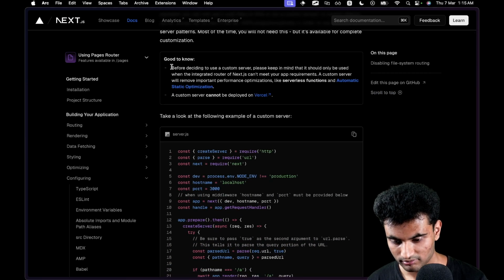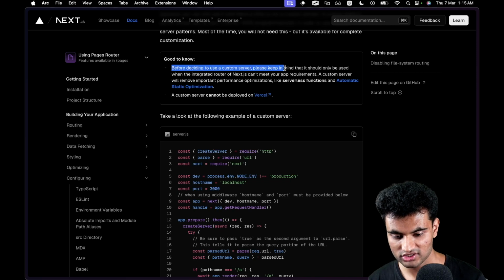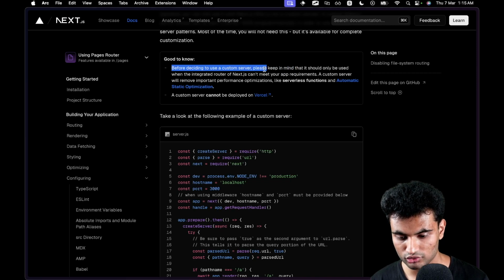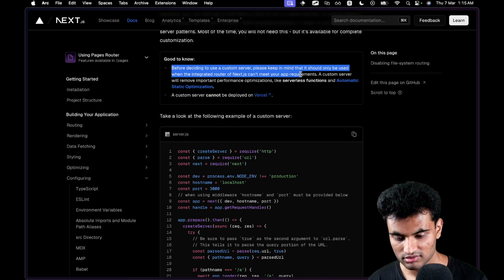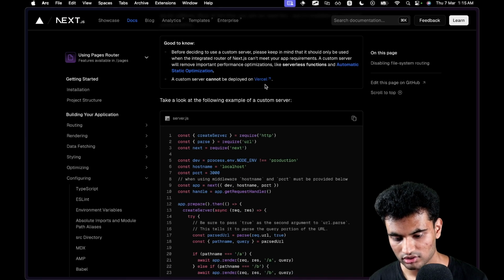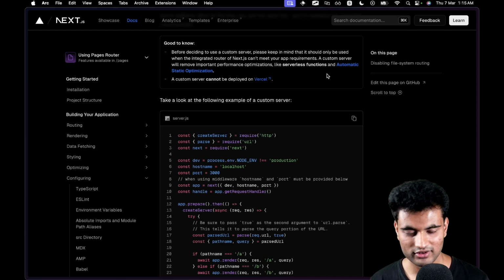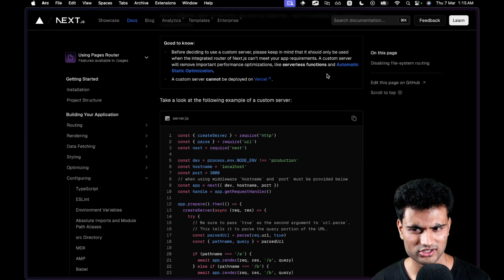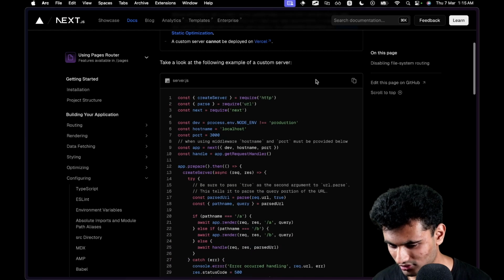Before deciding to use a custom server, please keep in mind that it should only be used when the integrated router of Next.js can't meet the app requirements. A custom server will remove important performance optimizations such as serverless functions and automatic static optimization. Okay. So I wonder if the static rendering will shut off. I don't know. Let's see.